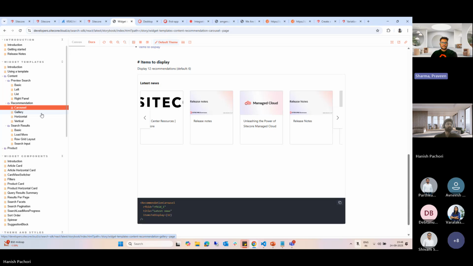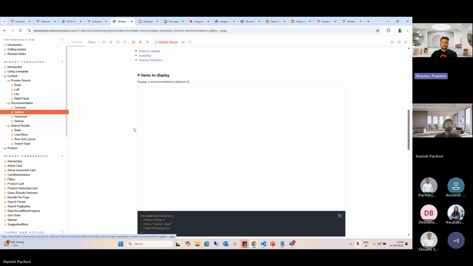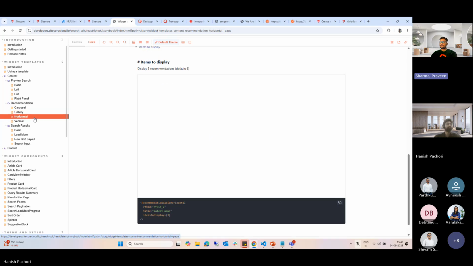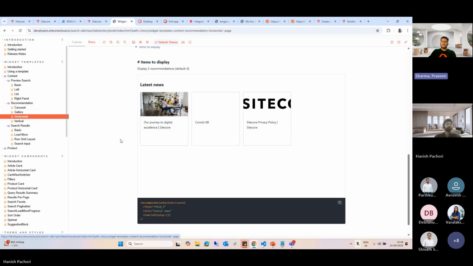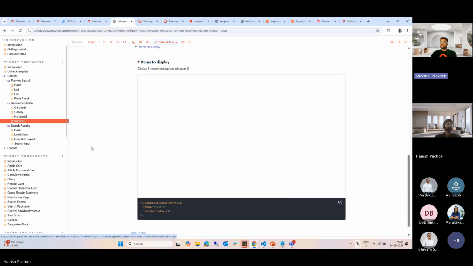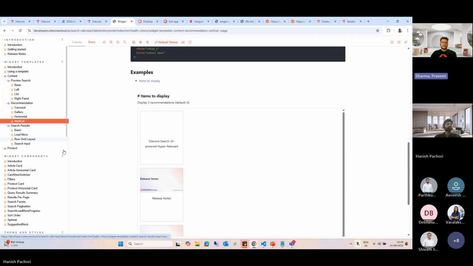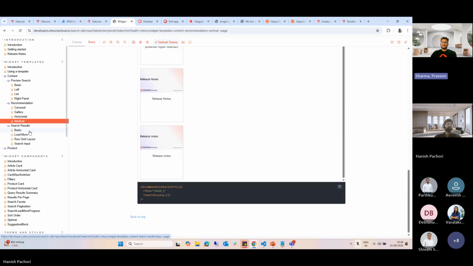As you can see on the screen, multiple options are available like carousel, gallery, horizontal and vertical. So the carousel recommendation widget displays items based on previously configured recipes. Likewise, the gallery recommendation also does the same thing. When we talk about the horizontal and the vertical, they are also based on the previously configured recipe. This means they are fetching data which we have configured previously.